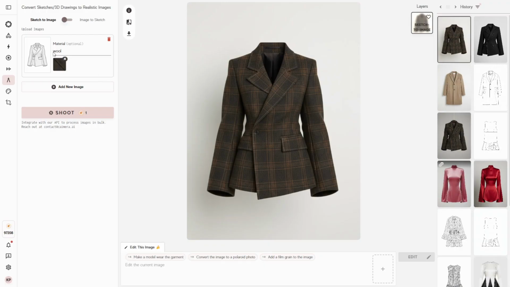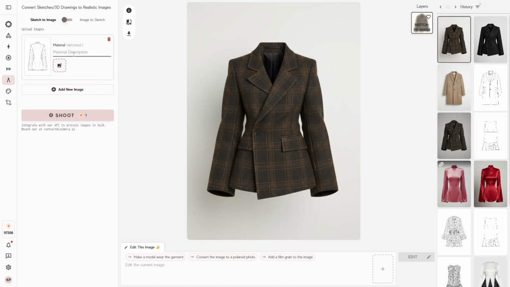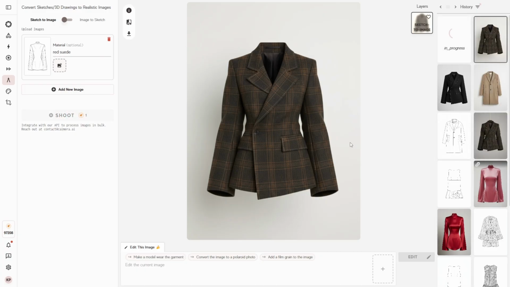Now let's try something else. We'll upload a sketch of a dress, maybe like this one. Any suggestions, any ideas what kind of material we can prompt? Leather. Sure. Or suede? Let's try suede. Now I can really decide the color of the suede. So obviously it will give me the beige or the brown color that we normally get on the suede. But if I really want to control it, I can just prompt red suede and again hit shoot. Sorry.